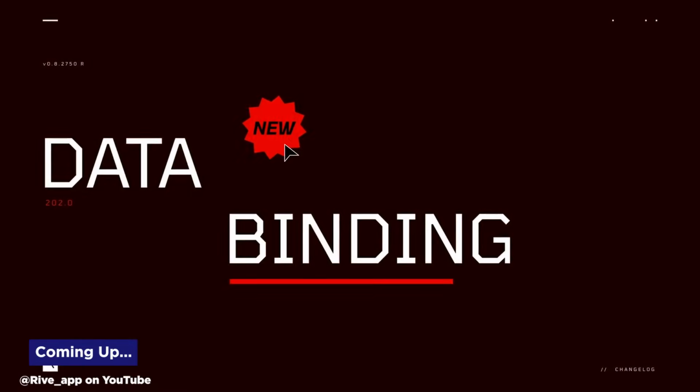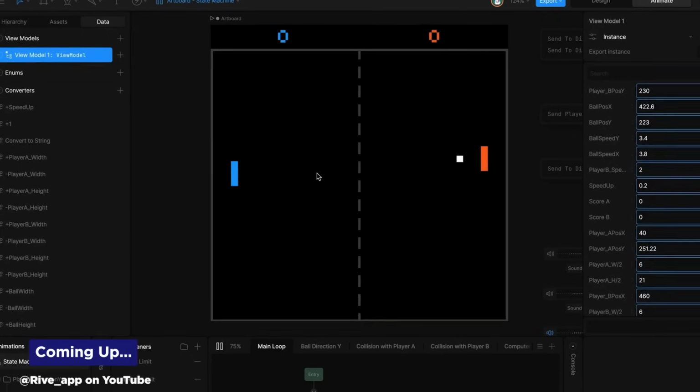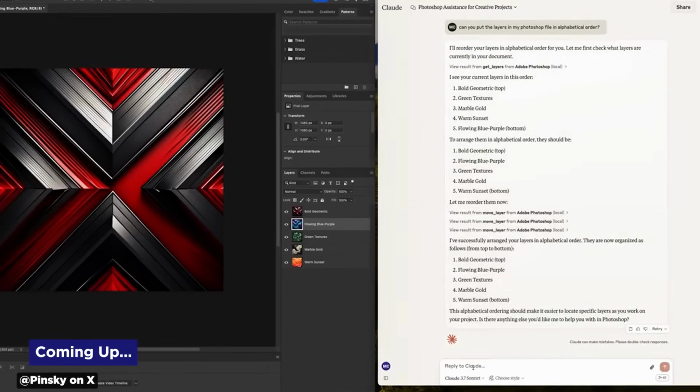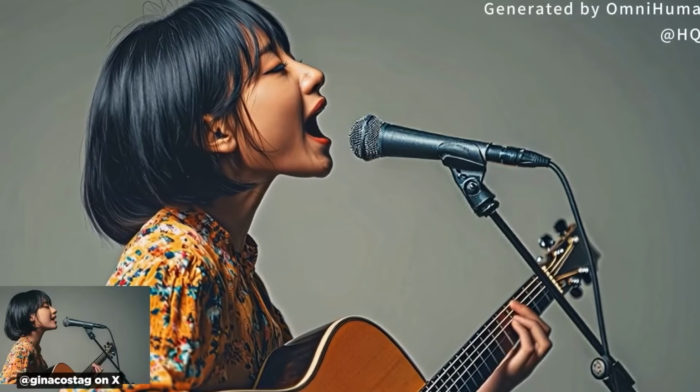Link data to UI elements in Rive without any code, talk to Photoshop using AI, and use ByteDance's OmniHuman to create realistic lip sync from a single image. It's Motion Mondays. Let's bless some rains.